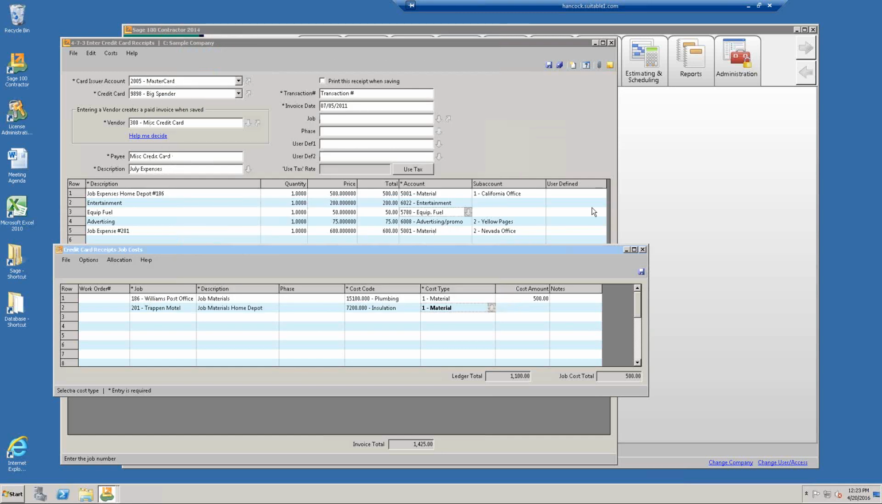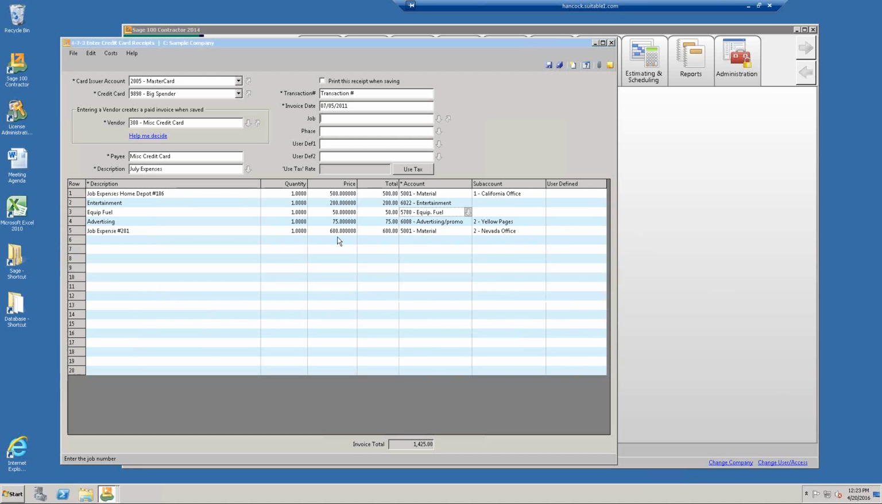And let's just pick one. Okay, so you can see that my job cost total equals my ledger total. And I want to share something real quick. If I hit save, it's going to automatically save. If I hit the X, then it returns me back to this screen. It's just a little tip.